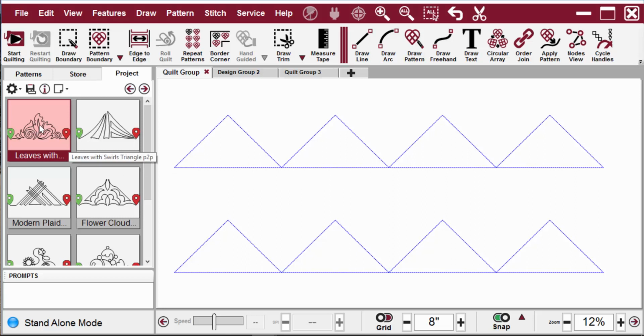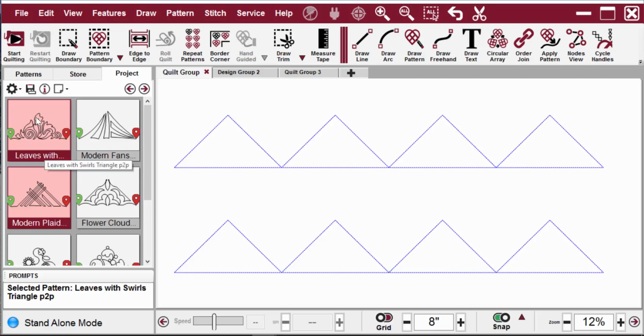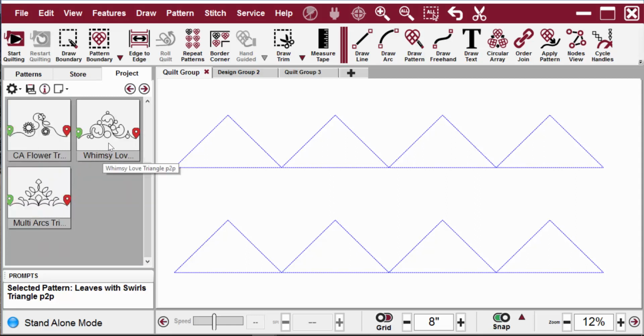So the first pattern I want to choose is leaves right here, so it's selected. And then I need to hold the control key down while I select the second design. I want to alternate a swirly organic pattern with a more modern line pattern. So I'll do leaves, and then I'll do modern plaid. And then I'll come to Whimsy Love, hold the control key down, and click that third pattern. So I've got three patterns selected, and one more. Control, select a fourth design.